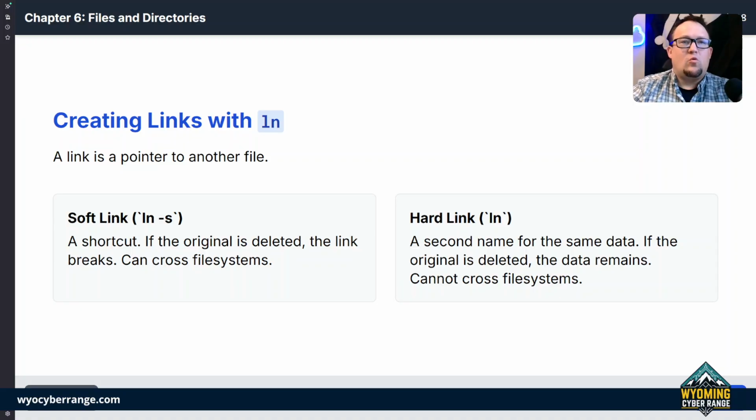Now, we want to create a couple types of links. There's a soft link, also called a symbolic link, or a hard link. There are two different types of links when we're dealing with shortcuts within the Linux operating system. In Windows, most of the links that we know are called soft links. They're called shortcuts.